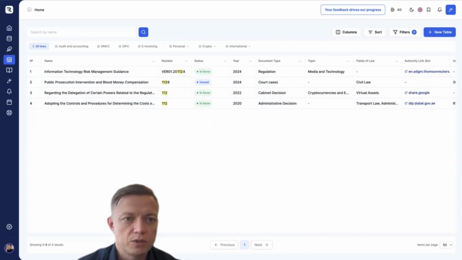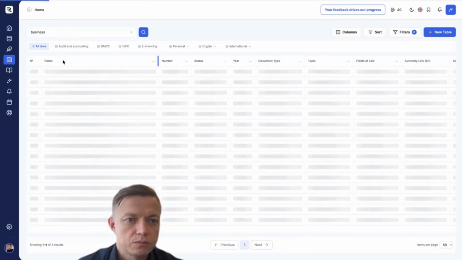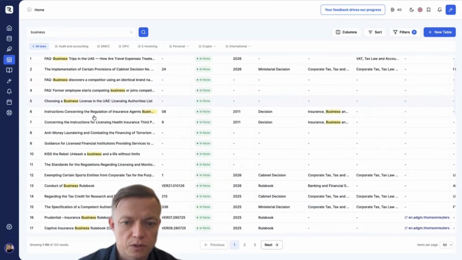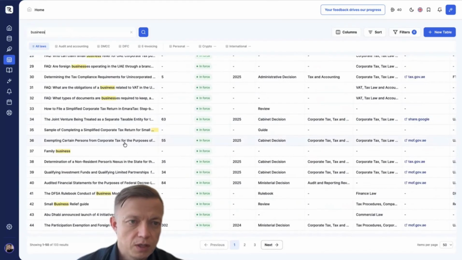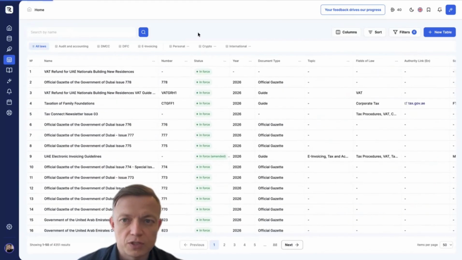Or let's say we take the word business. Naturally, the search results are much larger. Here you can also find all the laws you need. Next, we've covered the search.